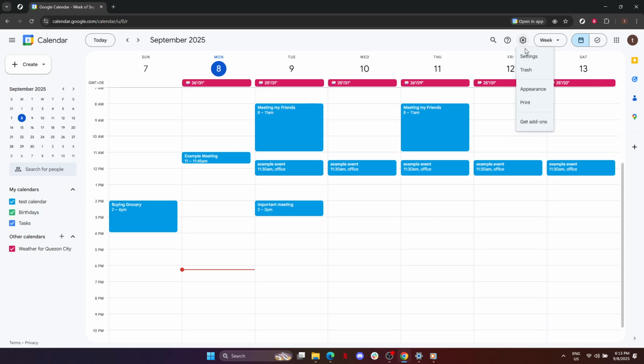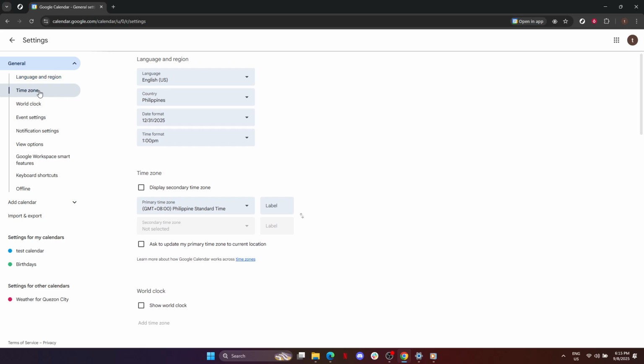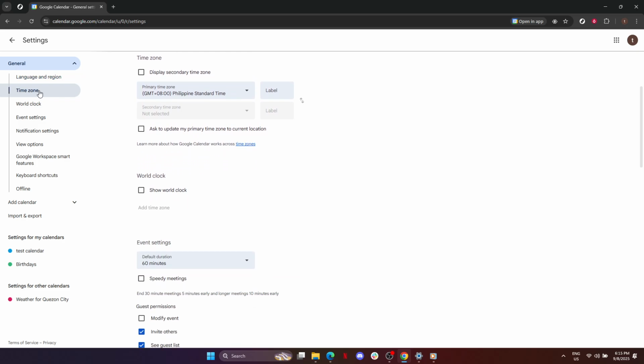Clicking the gear icon will open a drop-down menu. From this menu, you'll want to click on the word Settings. This will direct you to a new page where you can configure various options for your calendar. Within the Settings menu, you'll find several tabs on the left side of the page. Look for the Time Zone tab and click on it. This is where you can set your primary and secondary time zones that will be displayed on your calendar.